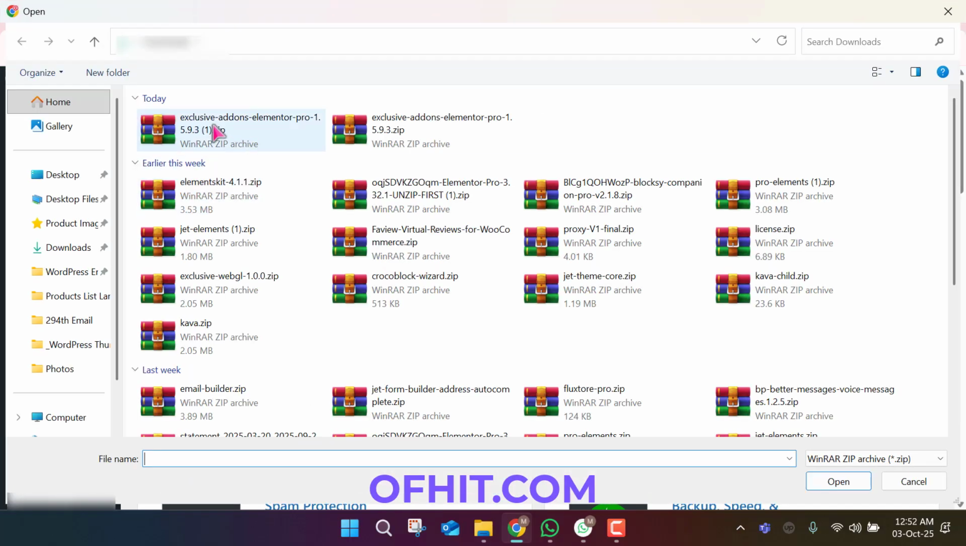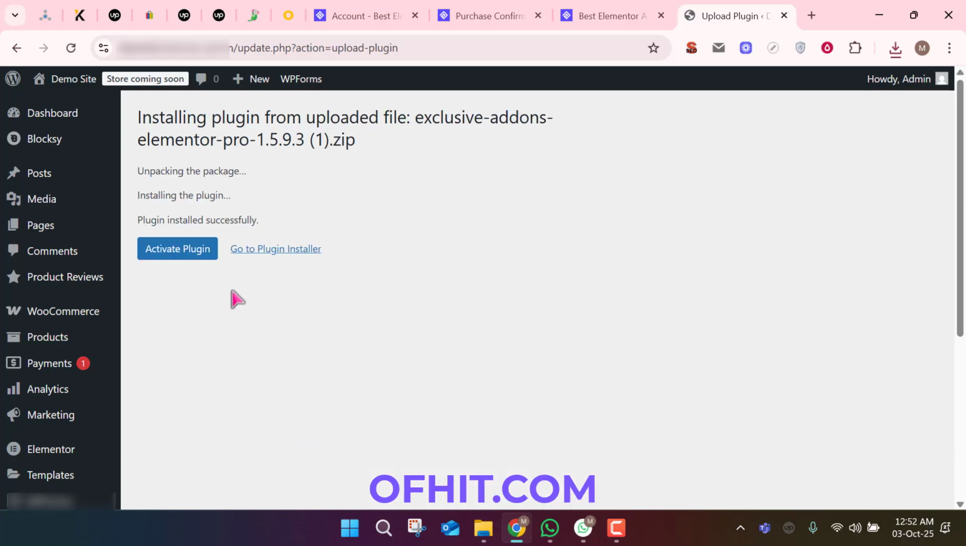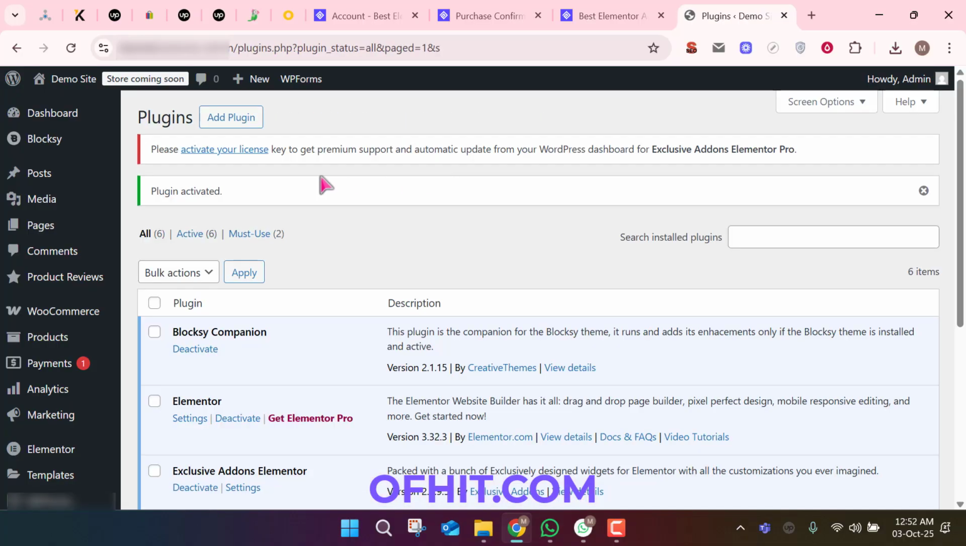find and select the file, and click Install Now and then click on Activate Plugin. Now click on Activate Your License.